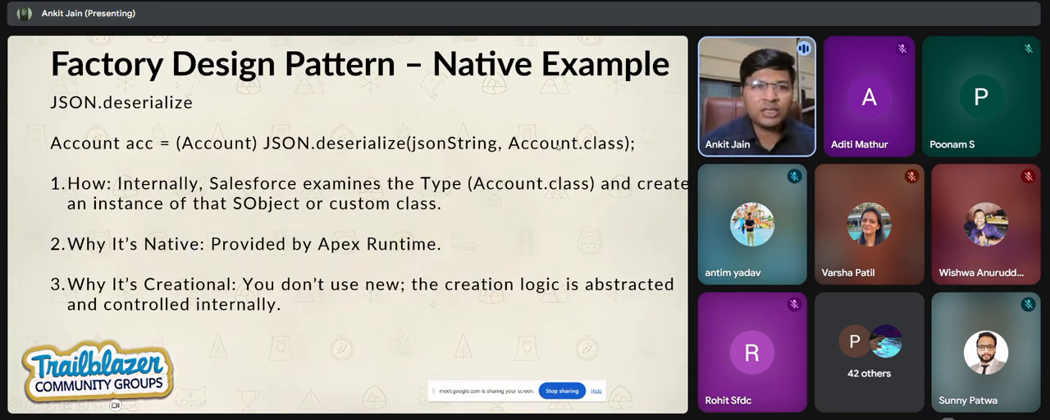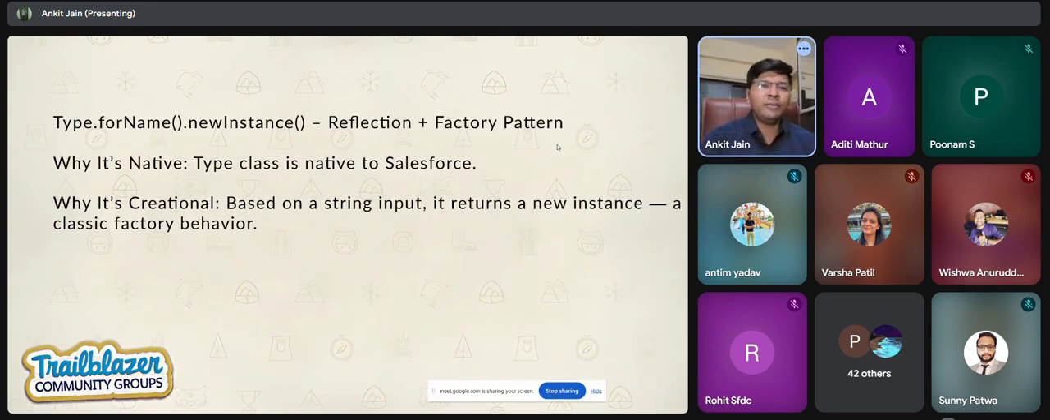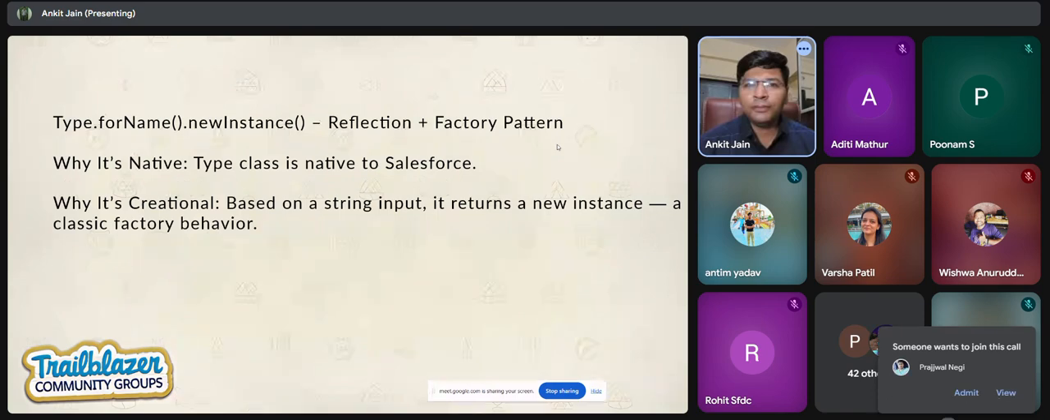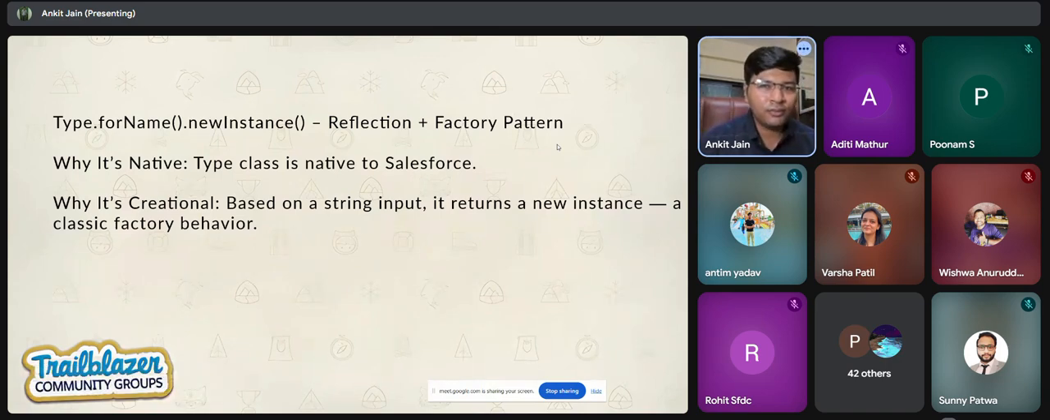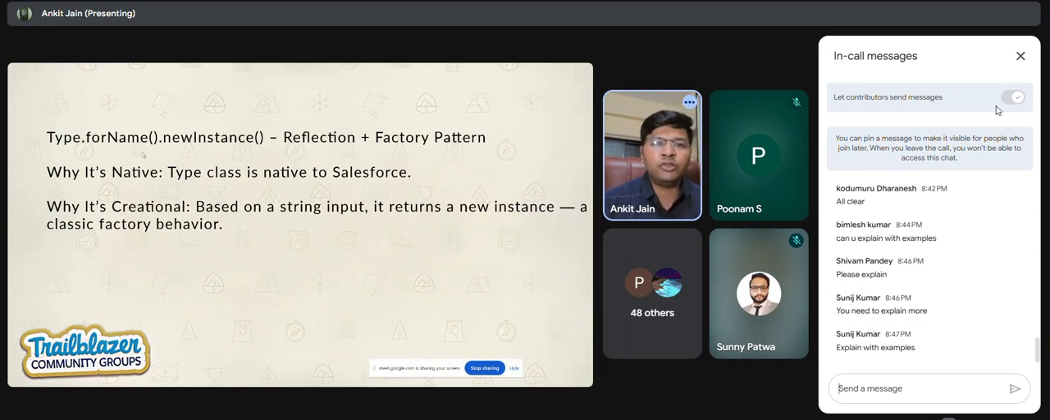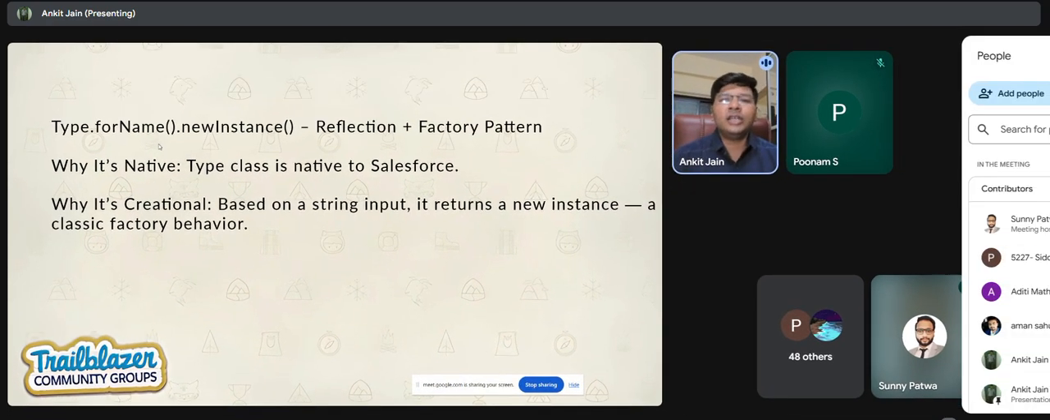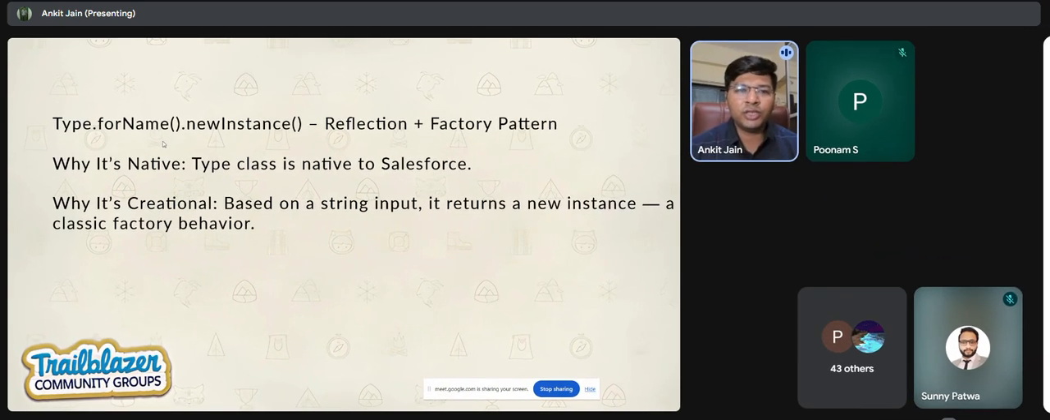So this is the native example, and the other is Type.forName. Very few people, mostly people who have worked on managed packages, would be knowing this method, because it uses reflection as well as the factory pattern. Type.forName is actually the reflection, where at runtime Salesforce gets the name of the class, and through the newInstance method it creates the instance of that object.